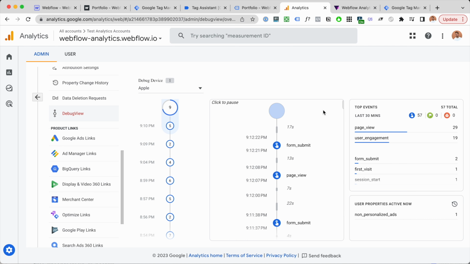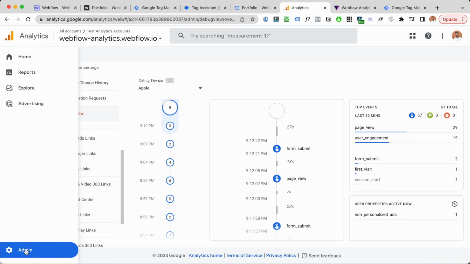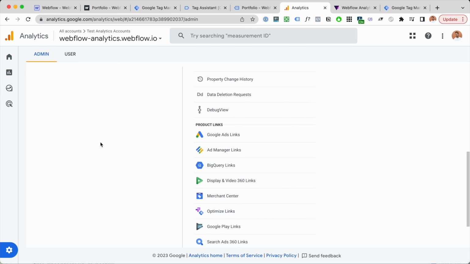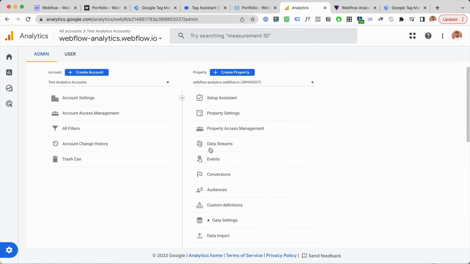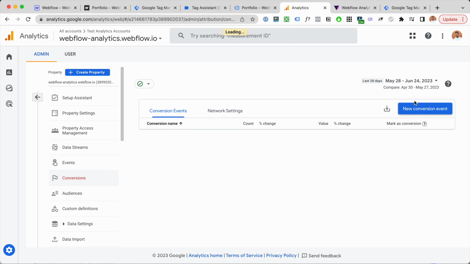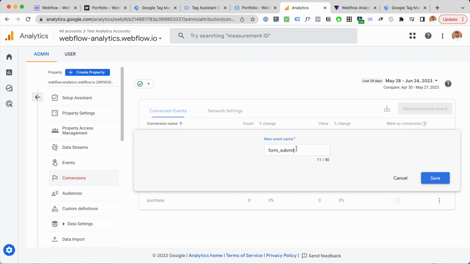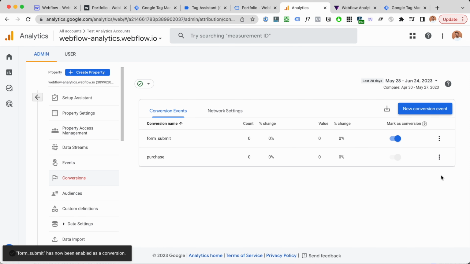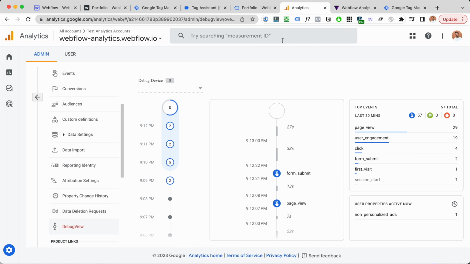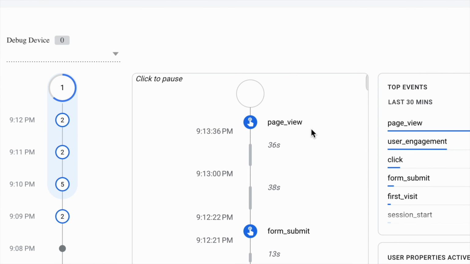All right, so I'm actually gonna turn this now into a conversion. So this is just an event. There are tons of events, page views and scrolls and whatever. But we are interested in this action because it's a valuable action. So we're gonna head over to conversions, new conversion event, add our form submit here, click save. And then I'm gonna head back to debug view and I'm gonna run a new test. Let's see if this works. It sometimes takes a little while.